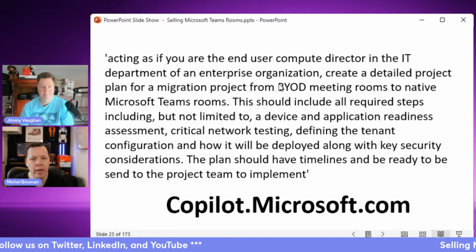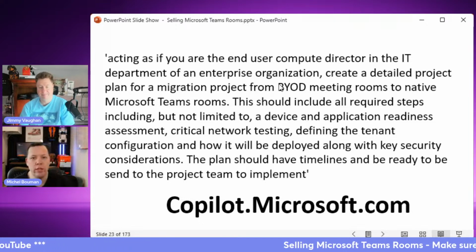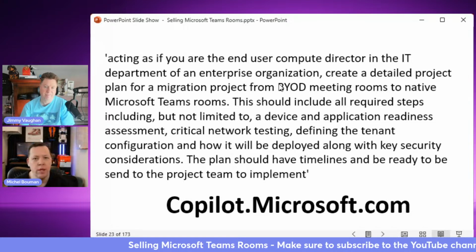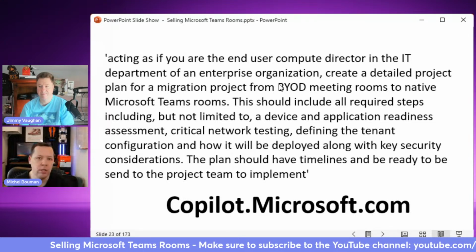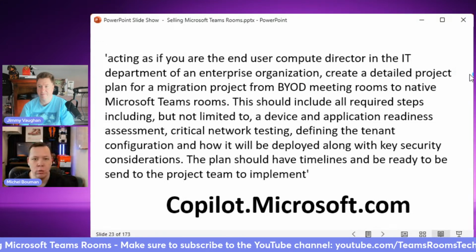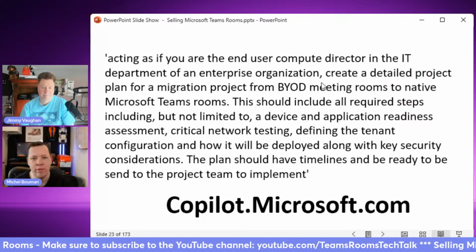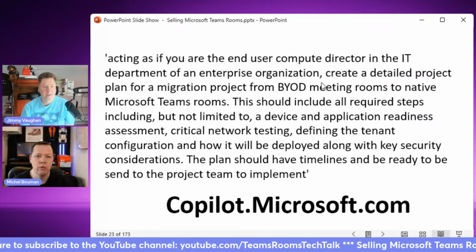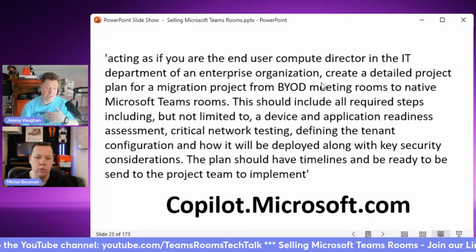Act as if you, and that's important, as if you are the end user compute director in the IT department of an enterprise organization. We want to move from BYOD to native Teams Rooms, include all the steps, etc., etc. This is a good one to try. Make use of these large language models to put together a good plan. Absolutely. It puts together a great plan.